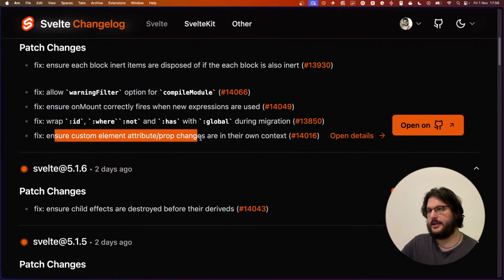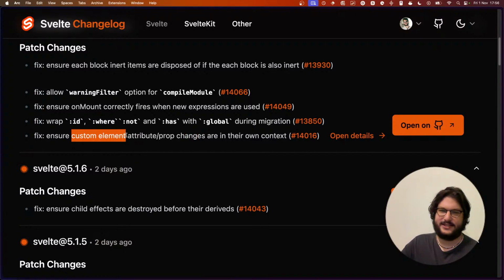Ensure custom element attribute prop changes are in their own context. So this is some custom element stuff, which, I mean, I know that there's been this discourse a lot, but it's very annoying to deal with.